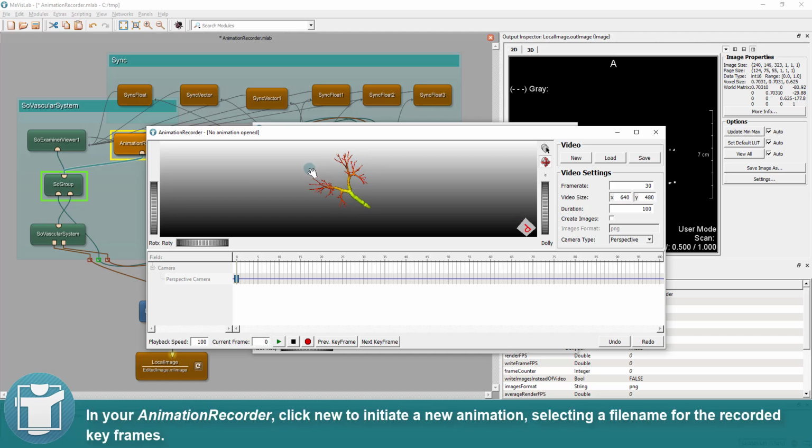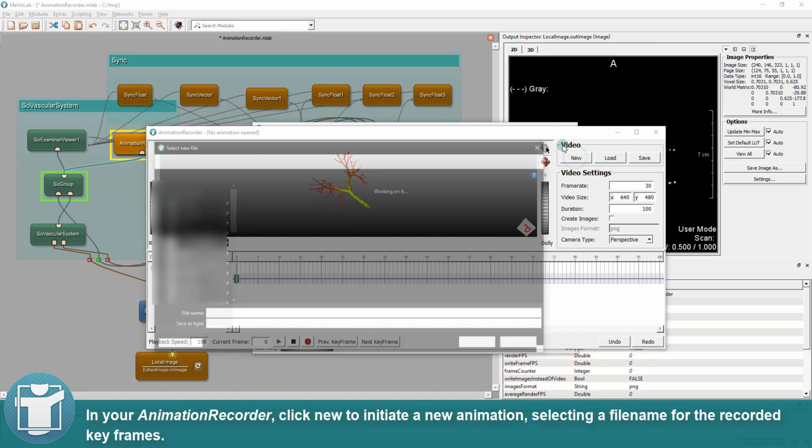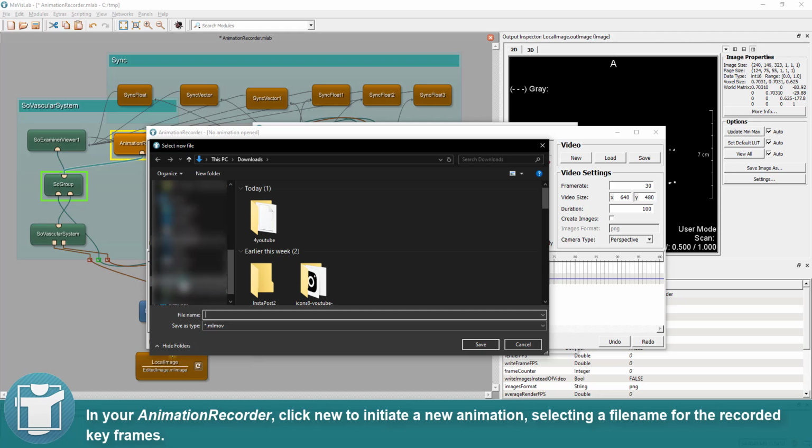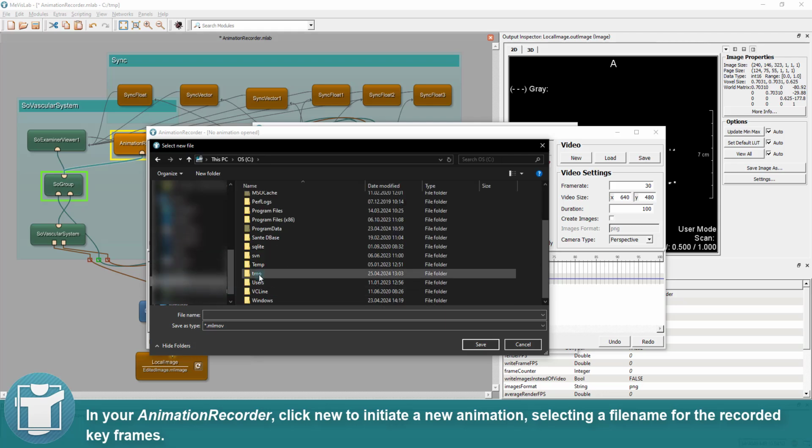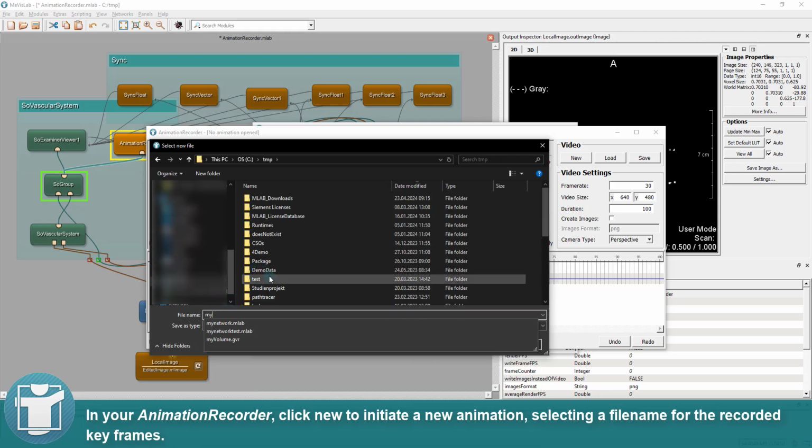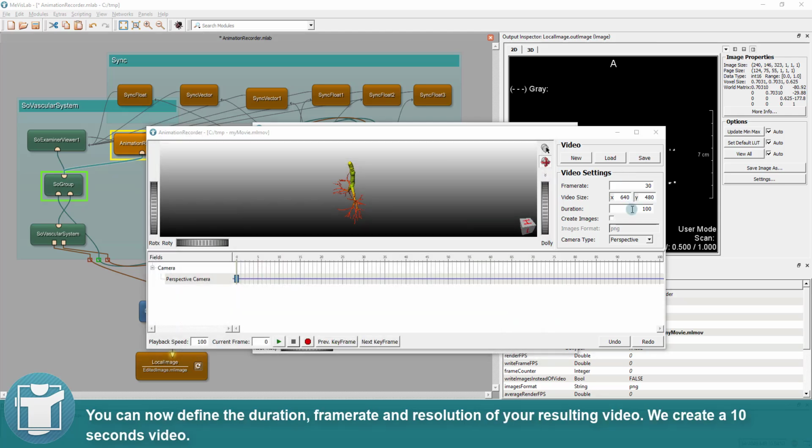In your AnimationRecorder, click New to initiate a new animation, selecting a file name for the recorded keyframes. You can now define the duration, frame rate and resolution of your resulting video. We create a 10 seconds video.